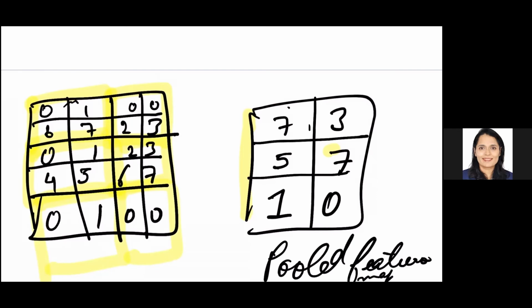This is important because, supposedly, you have an image which is rotated or zoomed. In those scenarios, if you want your CNN to be able to differentiate between these different kinds of scenarios, it's important that it only focuses on the pooled features, which are the important features, and not be worried about the features which are not so important. So that's why we have this concept of max pooling.